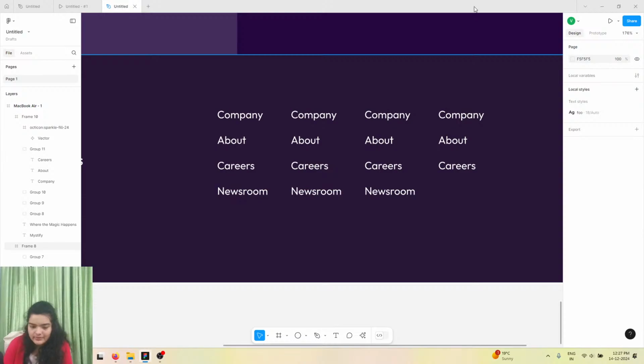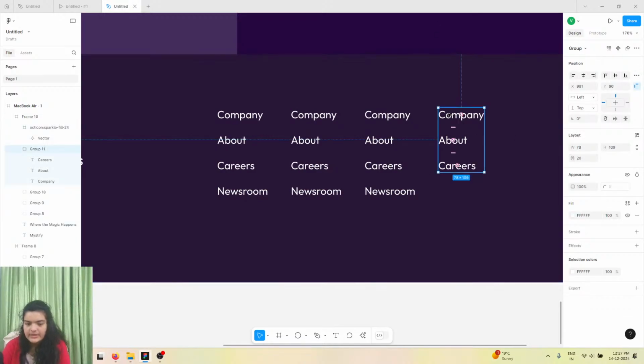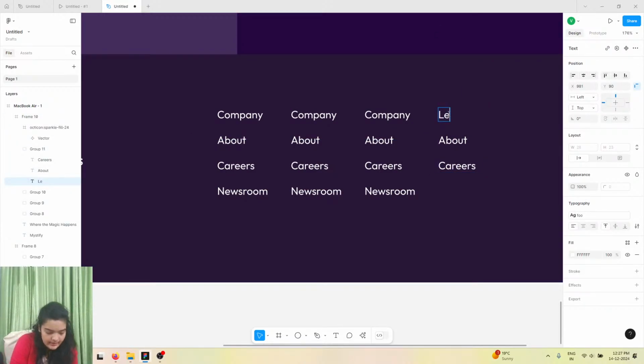We need to get rid of one of these because the last one only needs us to have 3 different links: legal, privacy, and terms. And then we're going to type out all of these once again.